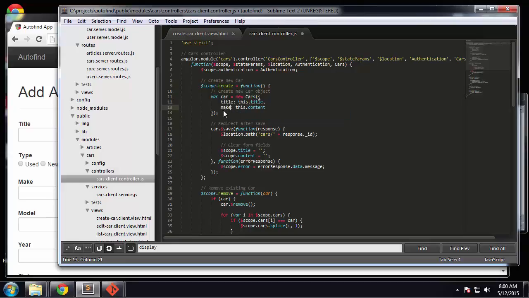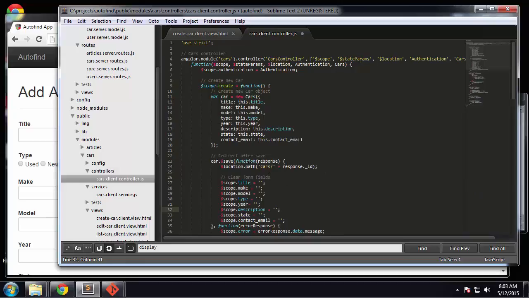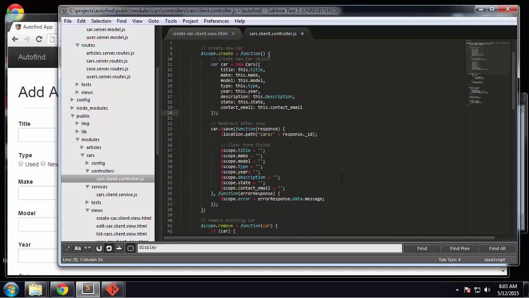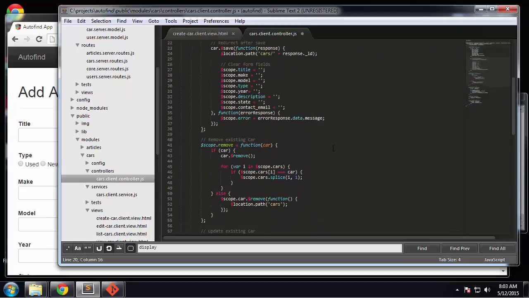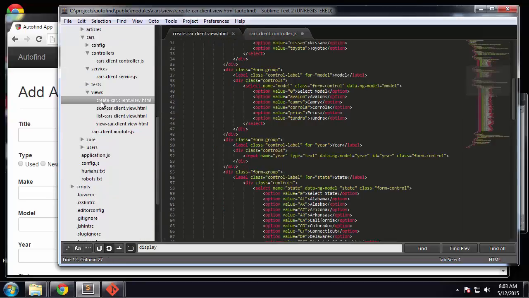So we have a make, and we just set that to this.make. I'm going to go ahead and do the rest of the fields. All right, so I went ahead and added all those fields here, and then down here, we want to make sure that after the save, we just clear those out. So that is good. One other thing, I don't think we put the contact email field in our form, so let's go ahead and just add that.